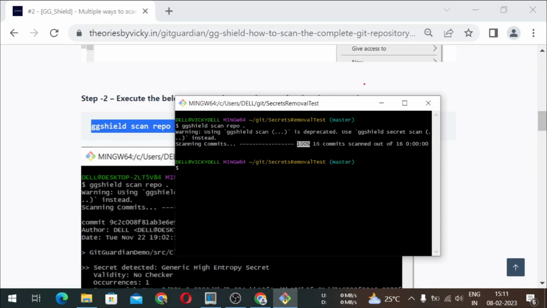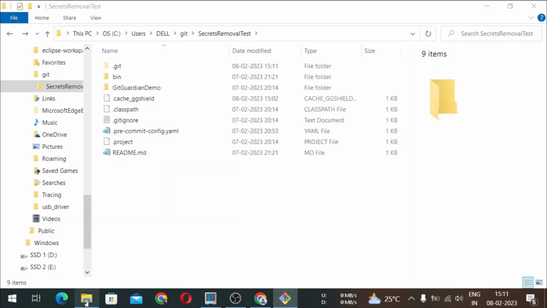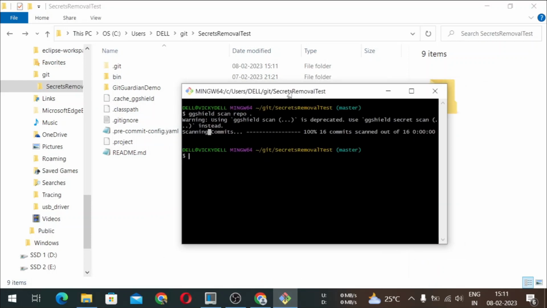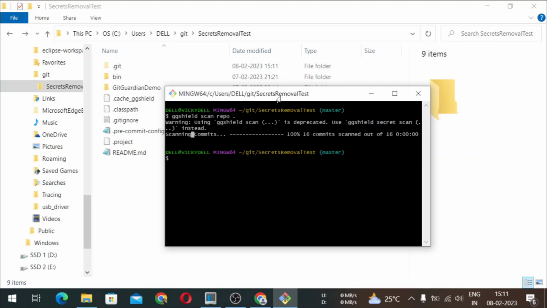As you can see here, in the current repository we had only around 16 commits, so it ran very fast and completed within a fraction of a second. It indicates we don't have any secrets present in the commits of the repository that is currently in this git folder. There could be circumstances where it indicates you had committed secrets in your repository. It will show the list of secrets detected from this particular scan command.